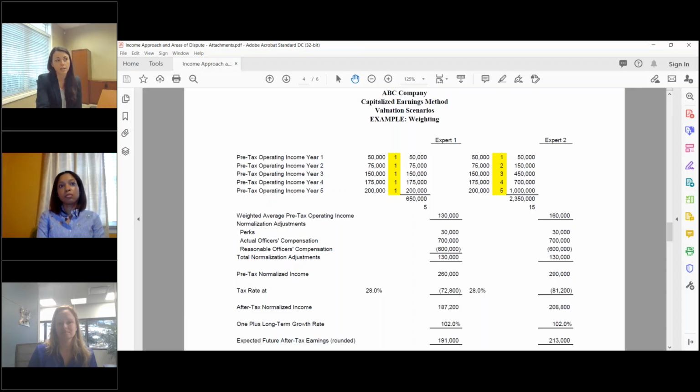Expert 2 over here does a weighting similar to what I used in my example, where they're essentially saying, we think year 5 is much more indicative of what's going to happen in the future, and year 1 not so much. And again, they had to analyze all of the historical numbers to be able to determine what trend or pattern is existing and expected to continue. So you can see here how it affects the value.